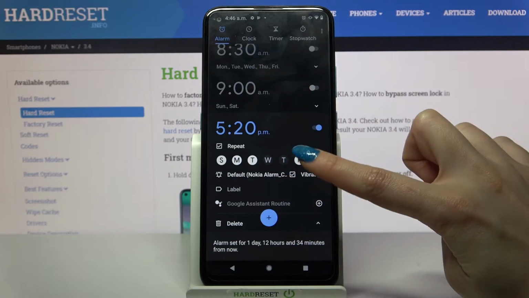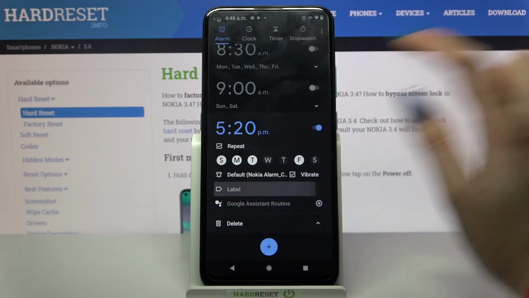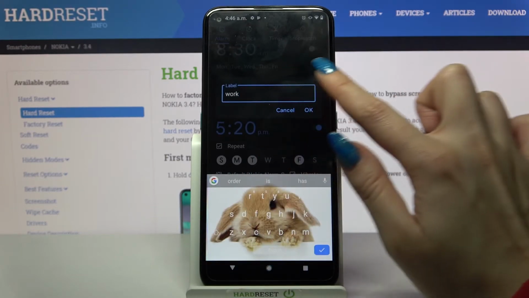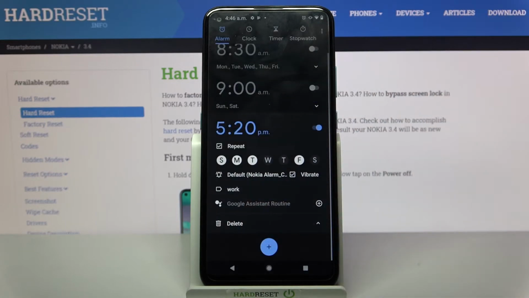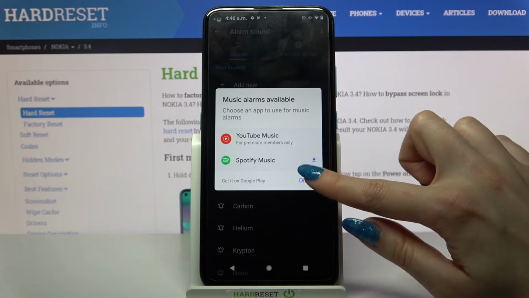After that, you can click on vibrate to disable or enable vibrations and tap on label. Label your alarm however you want to, and when you're done, save it by clicking OK. Then choose this bell icon over here and tap dismiss.